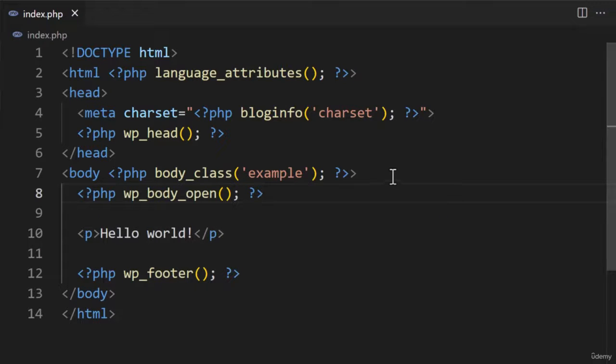These functions may seem redundant, but there is a difference between them. The WP Footer function allows plugins to load content at the bottom of the document, whereas the WP Body Open function allows plugins to load content at the beginning of the document. Between these functions, we should load our theme's content. With that final function in place, our template is complete. We've successfully recreated the template.